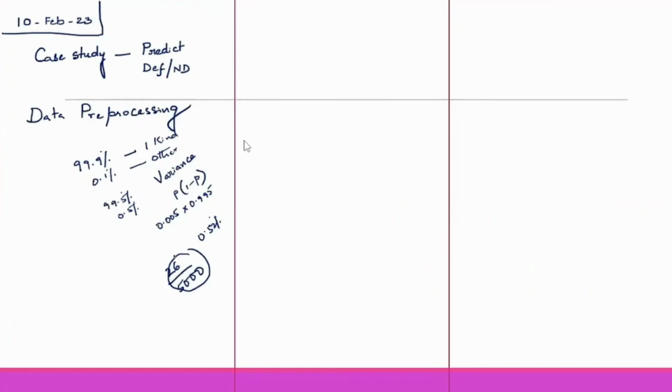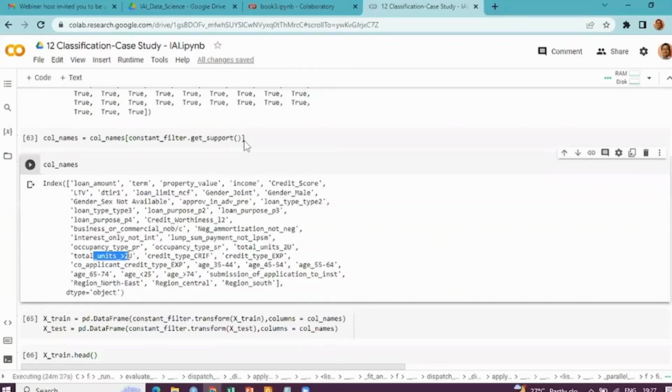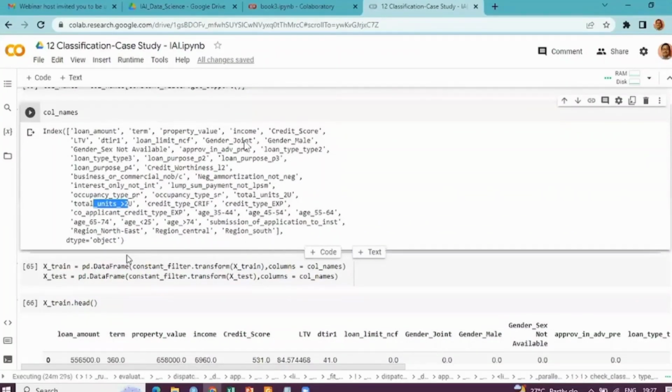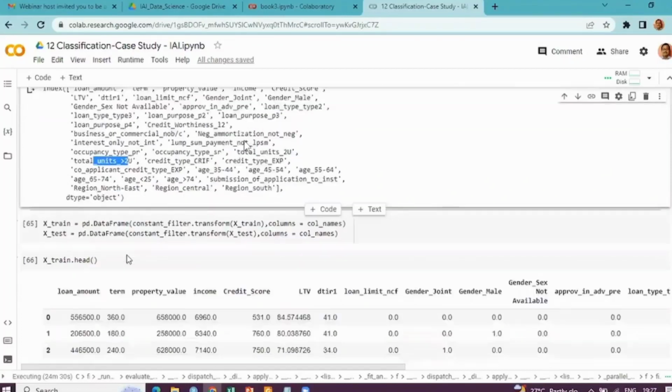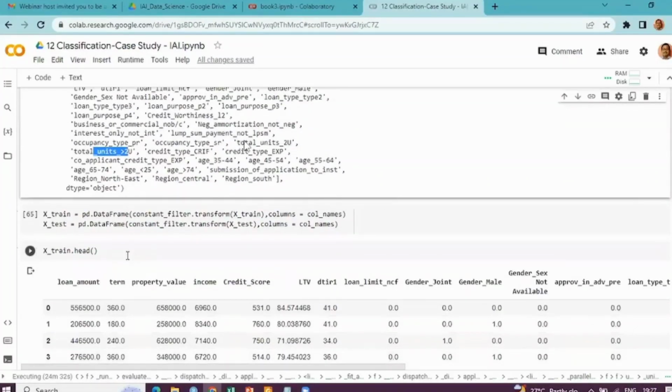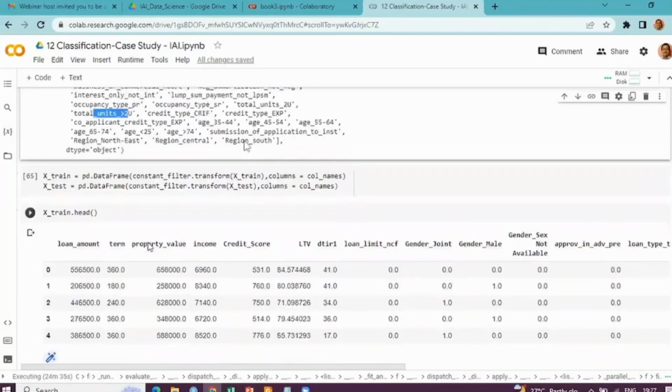And some of them would have got dropped off, so the number would not have been 26 also. With some of the missing values removals, etc., this number would have come down even more. So it would have gone probably less than 0.5%, and that's the reason that value would have got knocked out. So total units greater than 2U is actually getting knocked out.